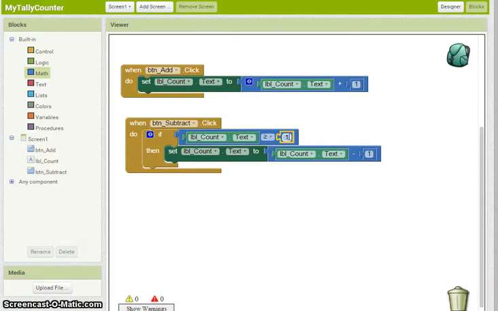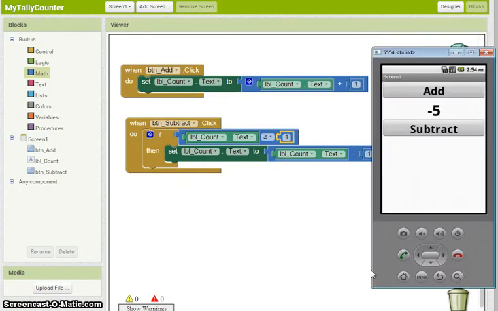So let's see if this works. We go to the emulator and we add some numbers. All right, here we go. And now we subtract. 5, 4, 3, 2, 1. This is great. 0, it doesn't work anymore. That is to say, the program works, but it does not allow us to subtract when we've reached 0. Pretty neat.